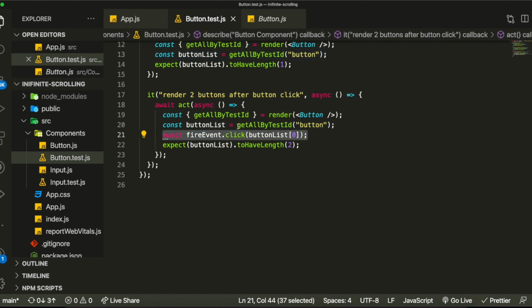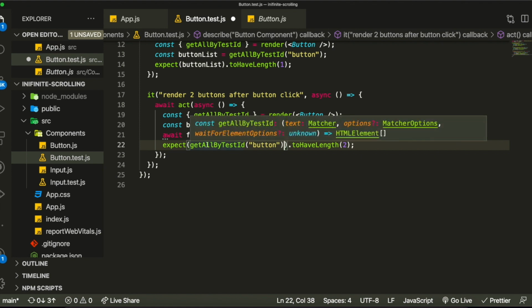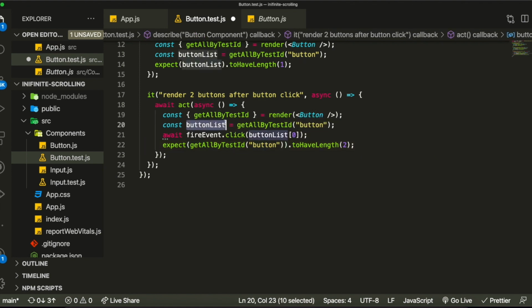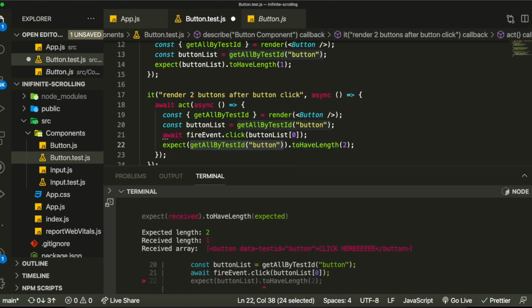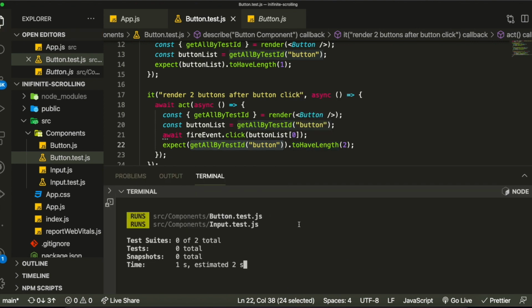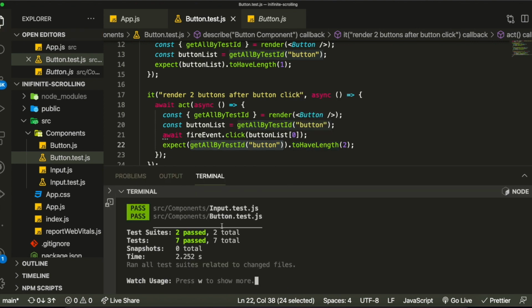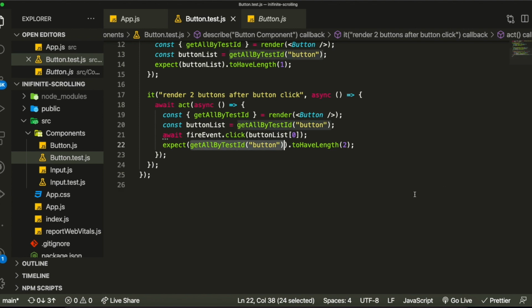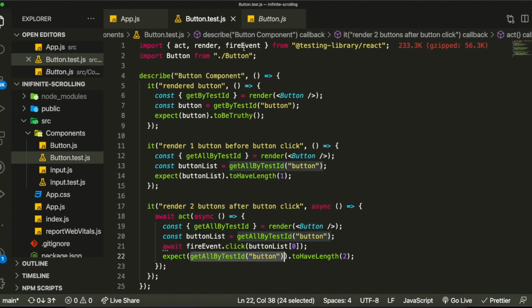What we have to do is grab all the buttons again and check to see if it has a length of 2. This over here was the old size, the old list. It won't change automatically, but if we try to get everything again, now it will have the updated value. So if we open up this and run this, you should see that now everything has passed, 7 tests have passed, and we were successfully able to write some tests for 2 components.